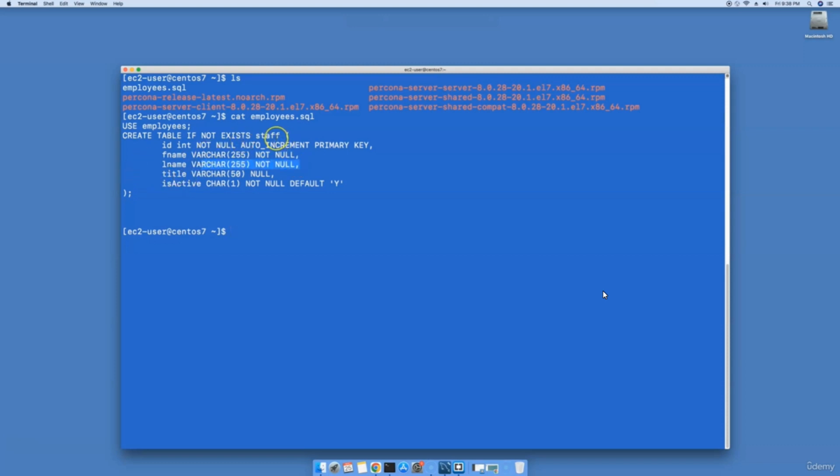The title of this staff member is of varchar data type. Maximum length is 50, and it can contain null values. Then the last column is active.